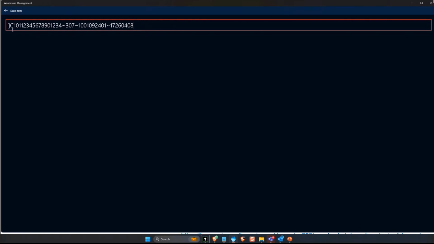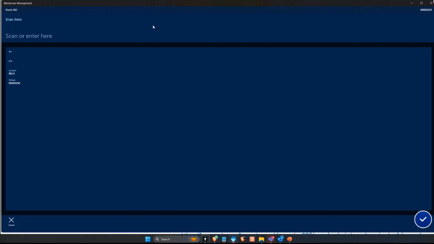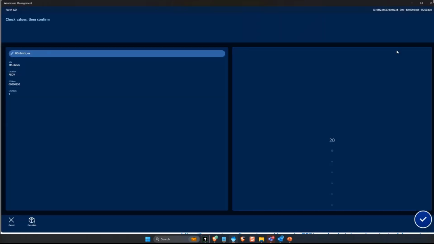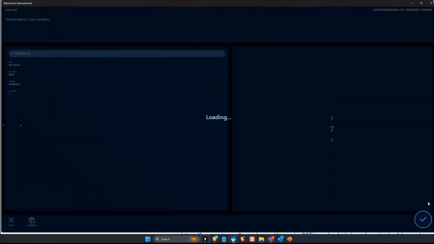Again, it's a similar setup. We have the GS1 barcode with the GTIN number. The quantity that we are receiving is 7. That's the batch ID, and then we have the expiration date. So I'm going to click the OK button. The system is just confirming I'm receiving a quantity of 7, which is correct. So I'm going to click this tick button.